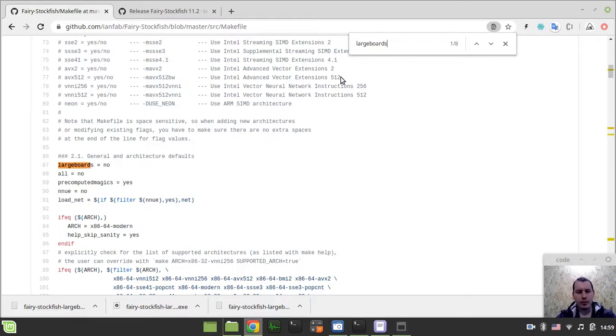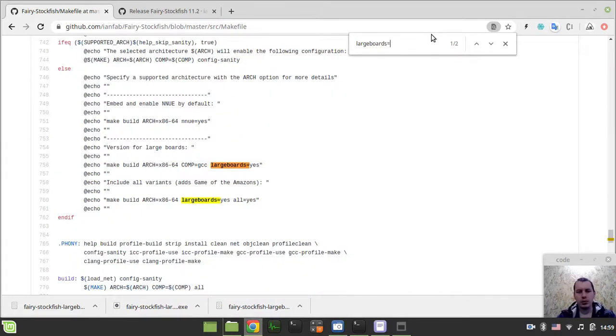And here is one of the make commands I've used to build this on my Linux system. The very first thing to be aware of regarding Fairy Stockfish is that this large board option allows you to compile the engine so that it supports either CNC or Xiangqi, or just those games where we have more than an 8-by-8 board. So CNC is more, and this is what large boards is used for.